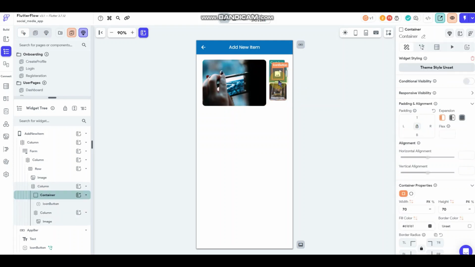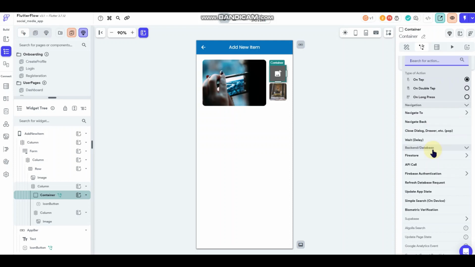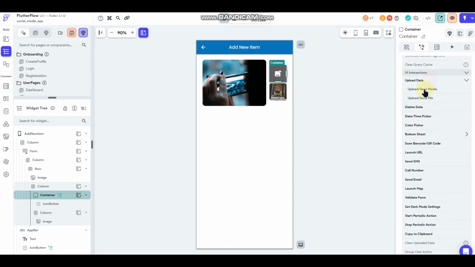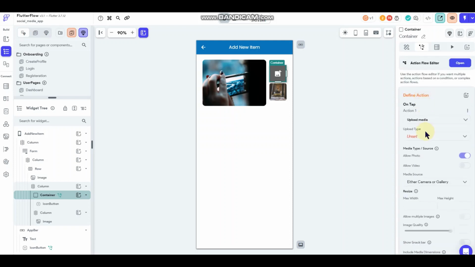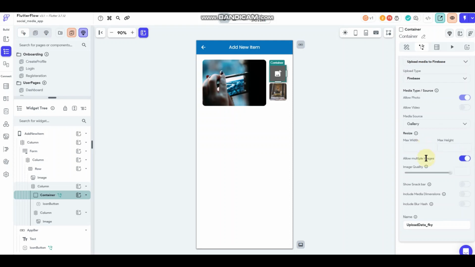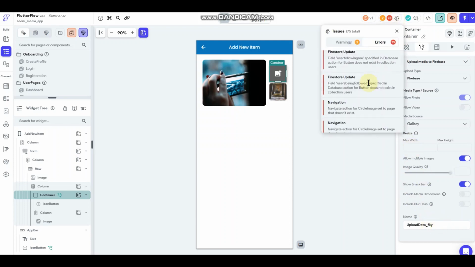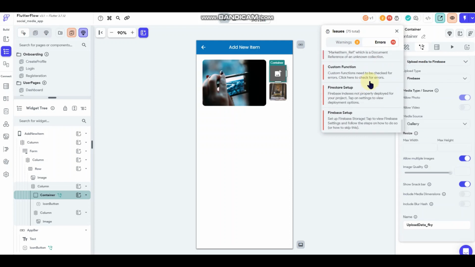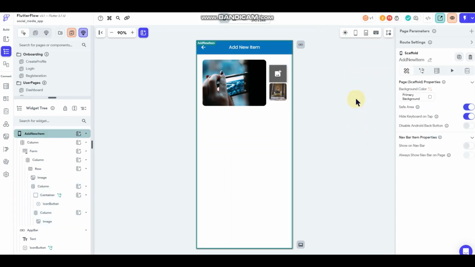I'm going to set this entire thing as a button. I'm going to add an action and add, I'm going to do an upload data. Upload, Firestore or Firebase, allow photo. I'm going to change this to gallery only, and then allow multiple images and show snack bar. Yeah, okay. All right, so that's set up. So we've got that working as a button here.